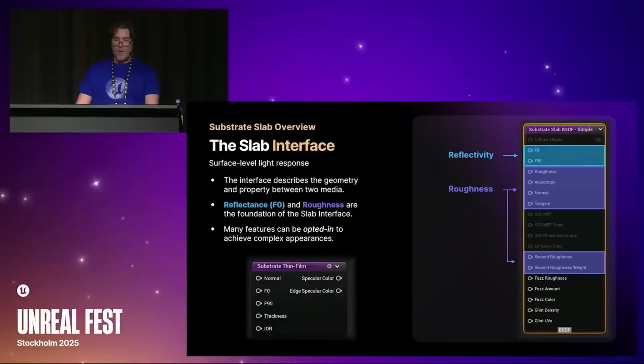So when F0 increases, diffuse response is automatically reduced, keeping the total reflected energy physically consistent and saving you from manually balancing specular and diffuse strength.